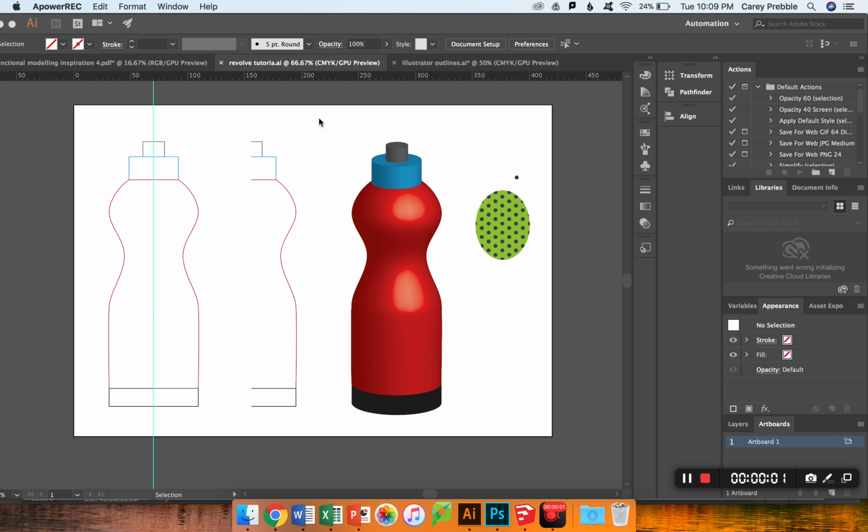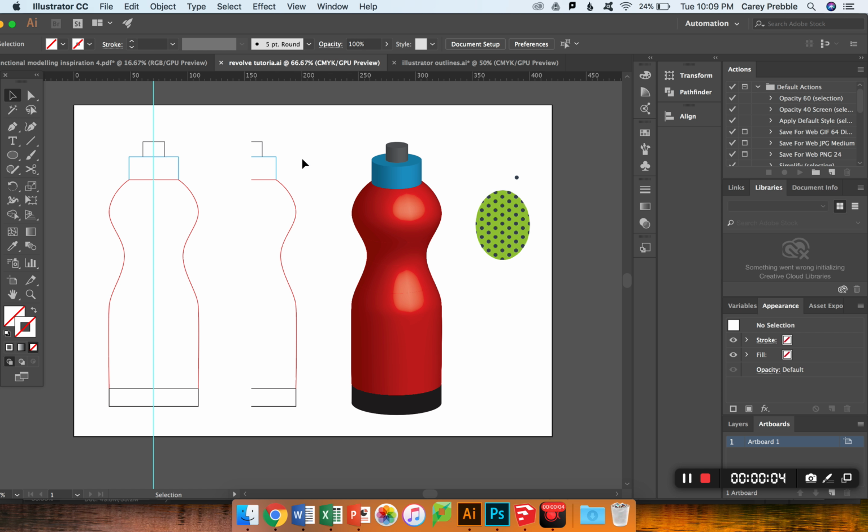Okay, so this is a tutorial on how to use the revolve tool in Illustrator in order to create a 3D object. Shared with you on your Google Drive folder, you have already got this template set up, and so I'm just going to walk through the different processes of taking a 2D sketch, or a 2D line work of your image, and turning it into that 3D one that you see over here.